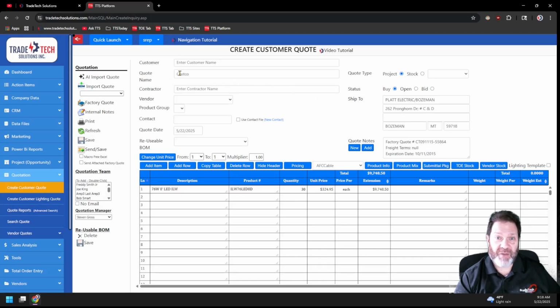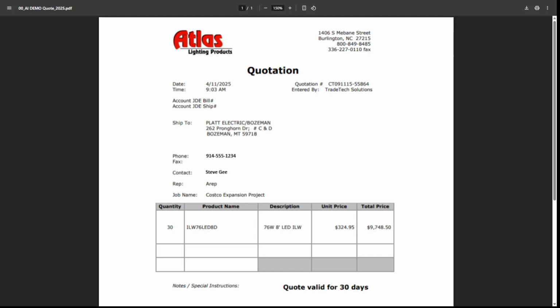So what it did, it found the quote name. It actually found some other information. It has a ship to address. It has quote notes. It found a quote number that was assigned to this quote, any terms, expiration dates, and also the line items. Very simple quote that I used as an example, but here we go. It has the description, the product ID, quantity, and the amounts. Here's a quick look at the factory quote PDF that I just imported into the system.